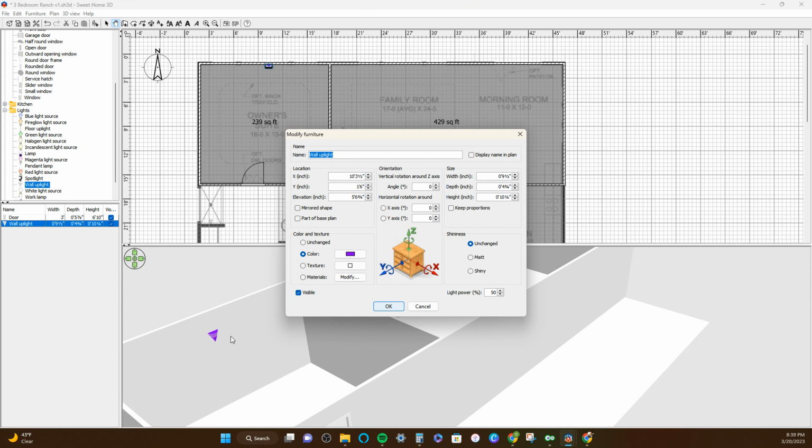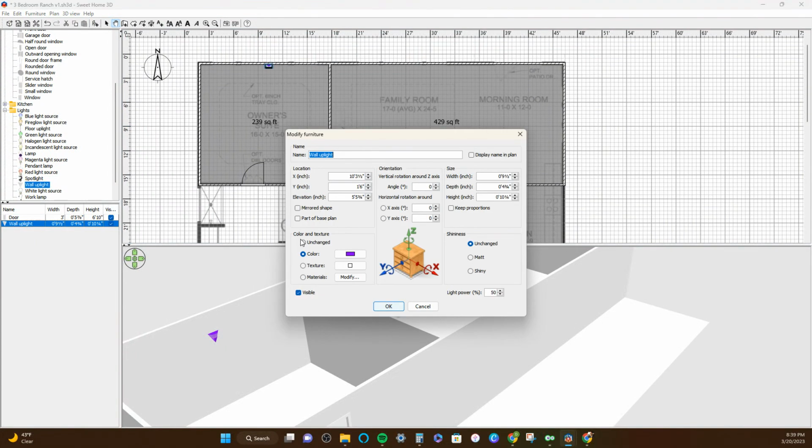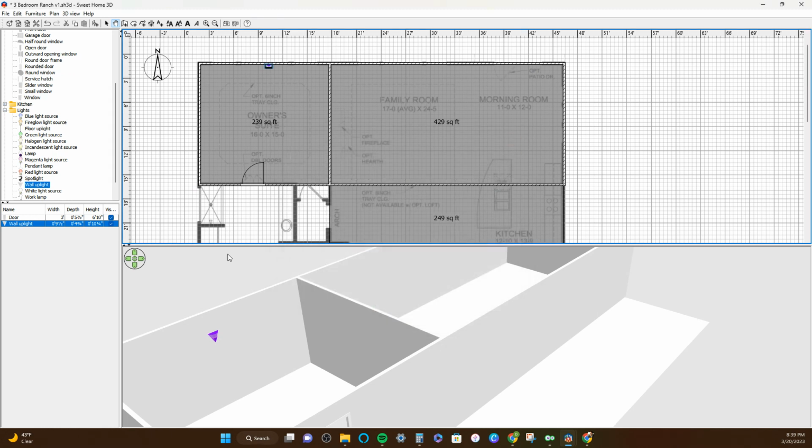If you have something on the wall, like a TV or a lamp, and you want to change its height, there's an elevation control for it here. Again, you have to modify it and then hit OK for it to be seen. You can change the orientation of things. You can do a whole bunch of stuff with this. Even change whether it's shiny, matte, or different finishes.